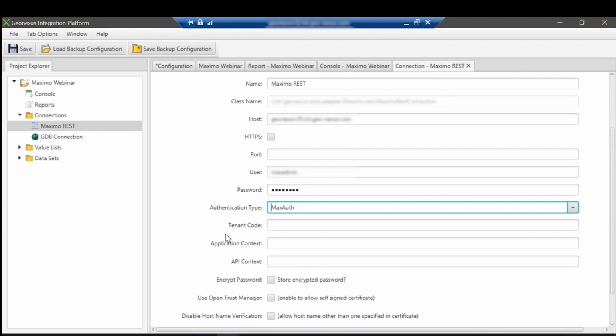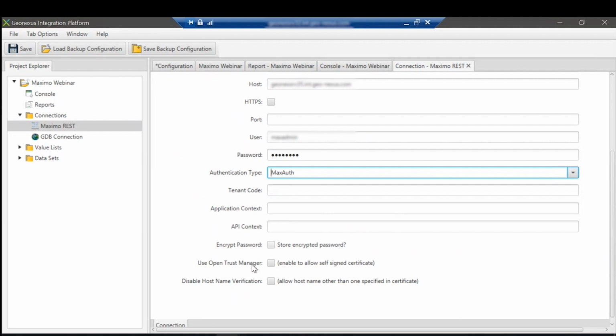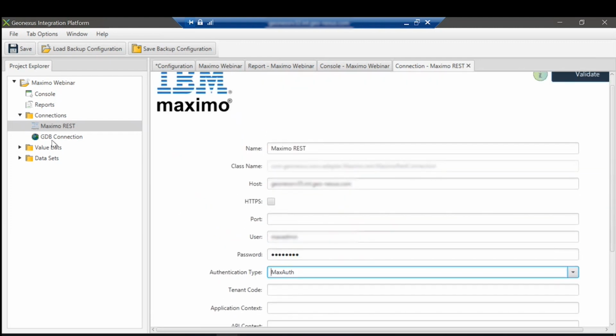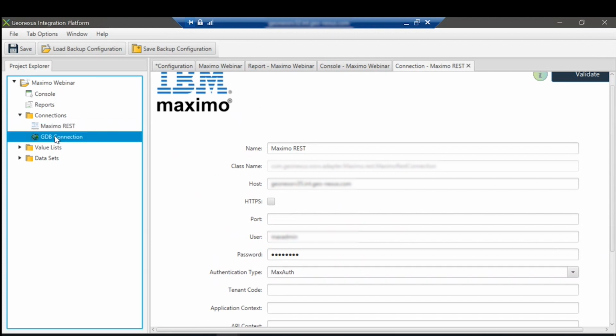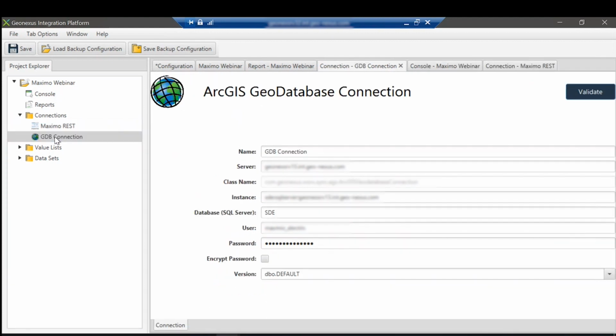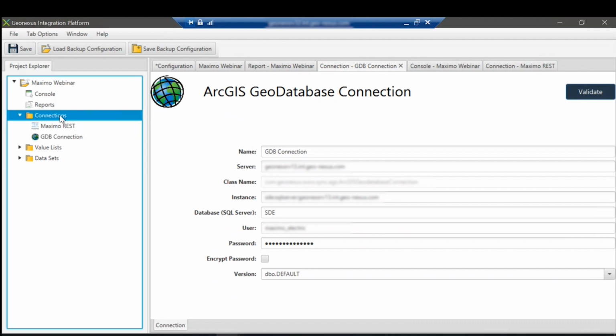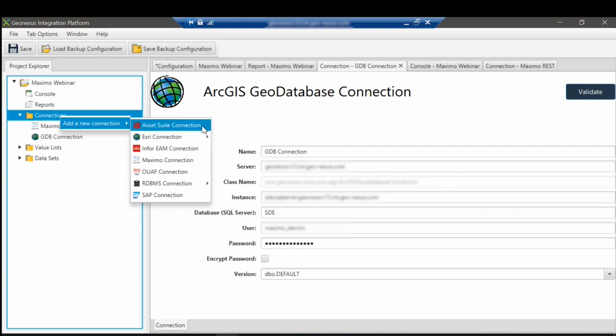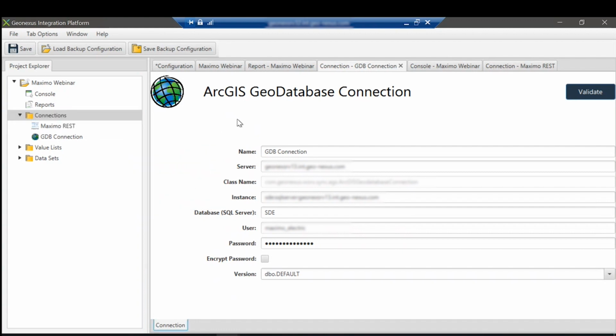Got all kinds of API context down in here, some certificate management options down here with the checkboxes. And then for our geodatabase connection, well, our Esri connection rather, this is configured using a GIS database connection, but we could also add a new connection using enterprise or online services, a SQL workspace. Here we also have more connectors showing up.